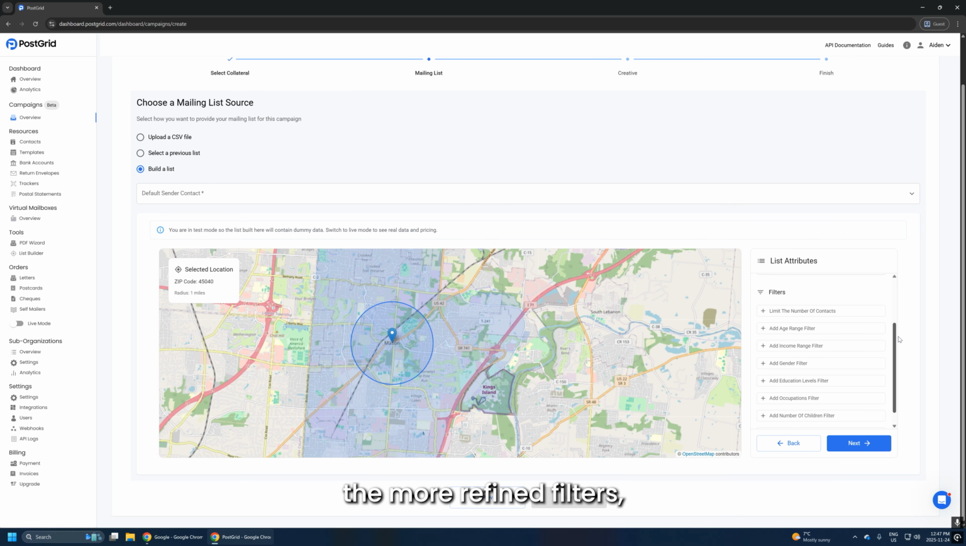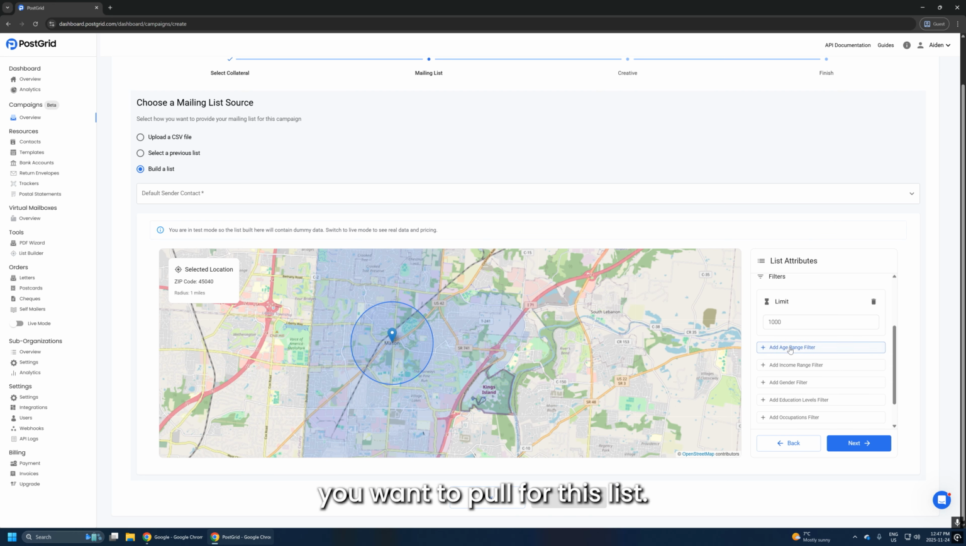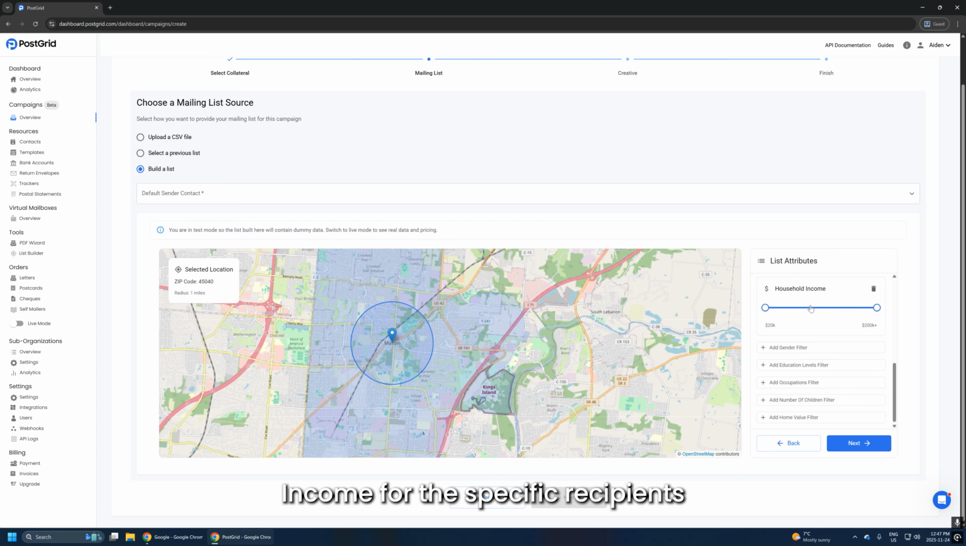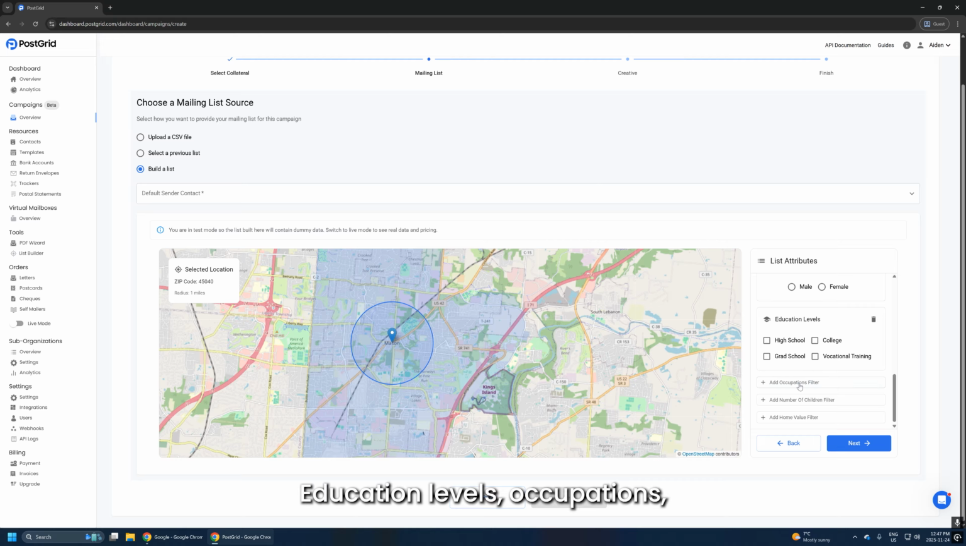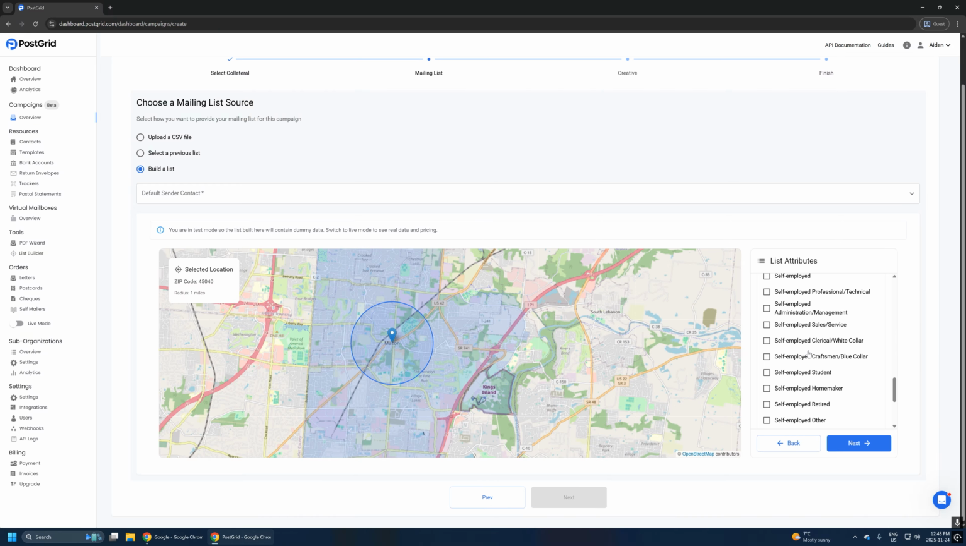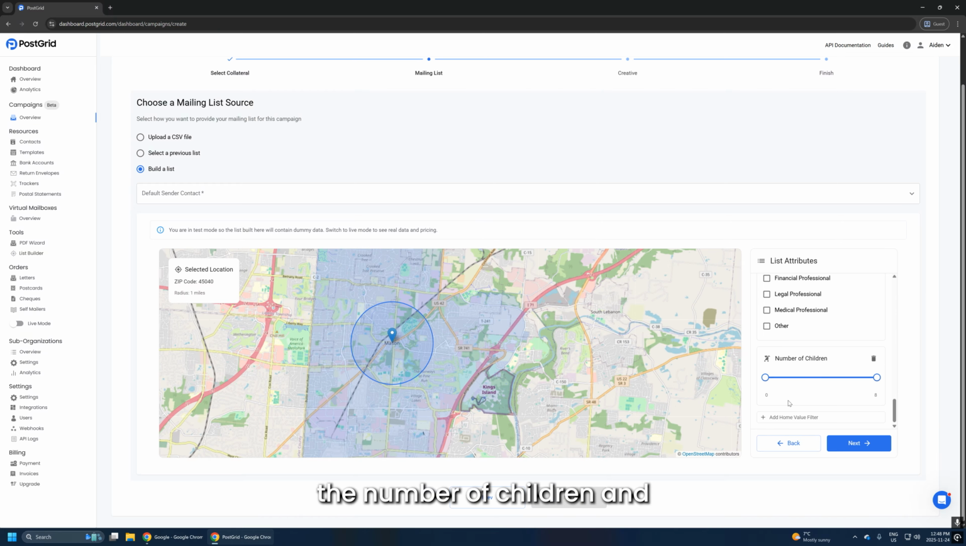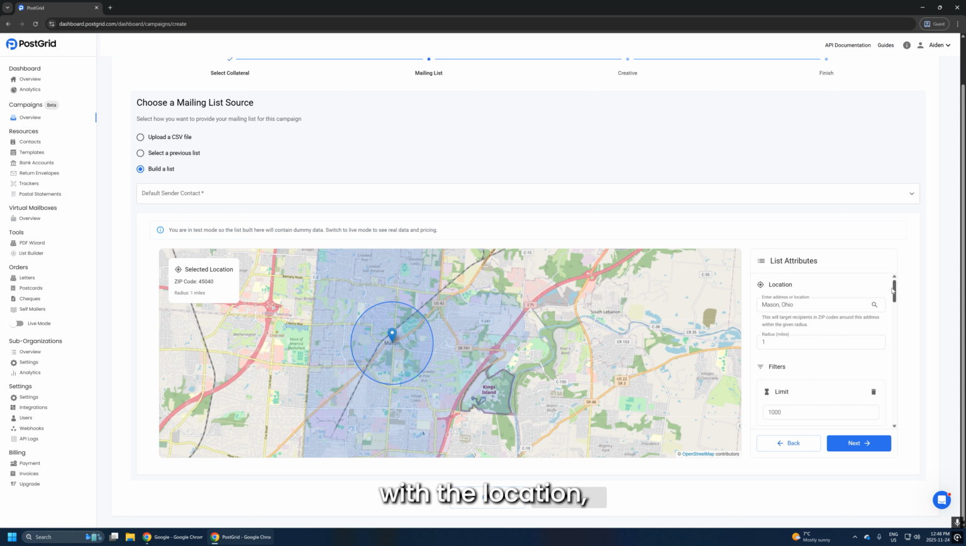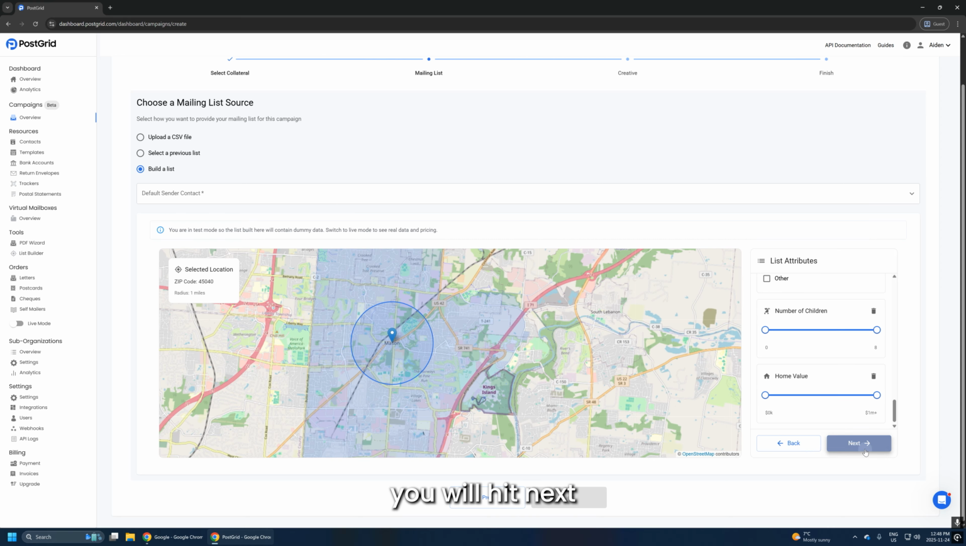Then you have the more refined filters, like setting the number of contacts you want to pull for this list, the age range filter for this list, income for the specific recipients of the list, gender filter, education levels, occupations, the number of children, and home value. So there's a lot of flexibility, a lot of options that you can use to refine your mailing list or have it as specific as you want it to be. Once you're content with the location, radius, and filters, you will hit Next.